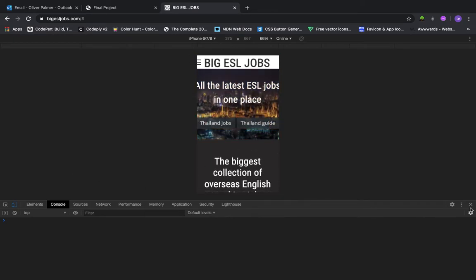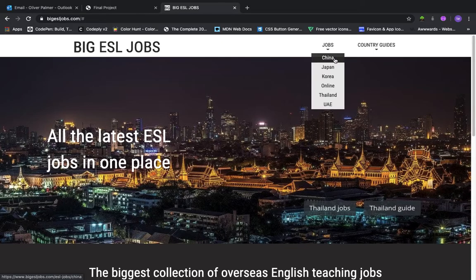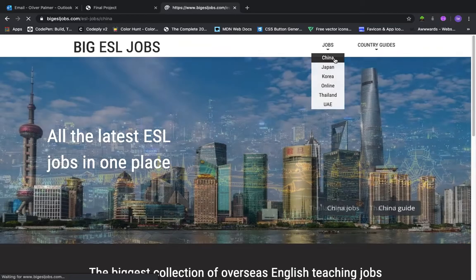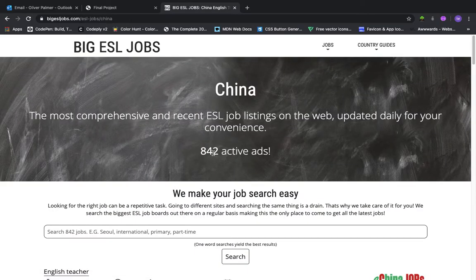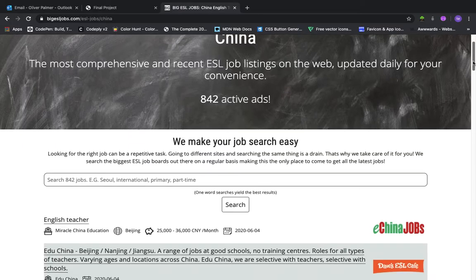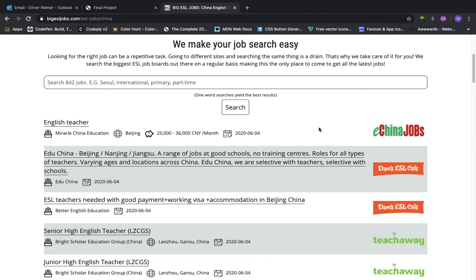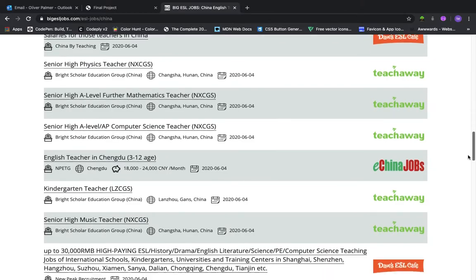Okay, let me show you the job board. Let's look at jobs in China first of all. So we currently have 842 active ads. I think I've got 7 or 8 different job sites. And by default, I display the job postings in date order. And I also wrote a little algorithm as well to decide the order of which each individual site's jobs are posted. Basically, they're displayed by date first, and then they're randomly displayed to keep it fair between each of the individual sites. So we've got a big long list.